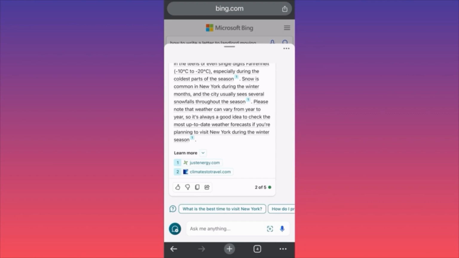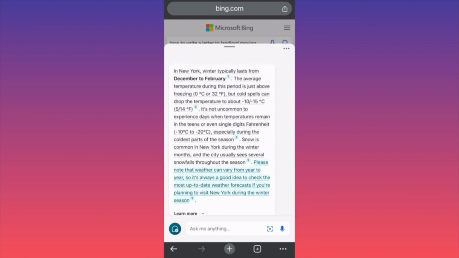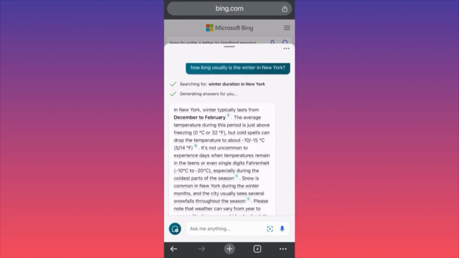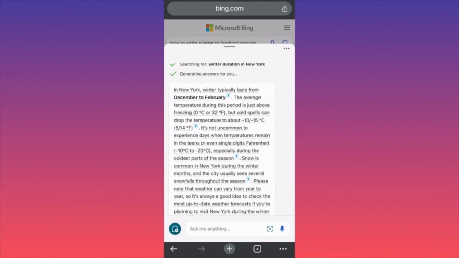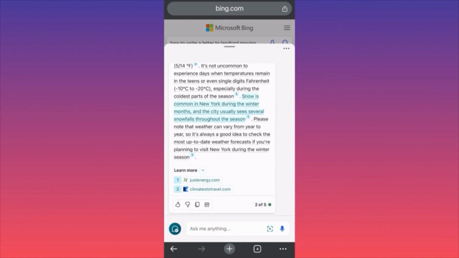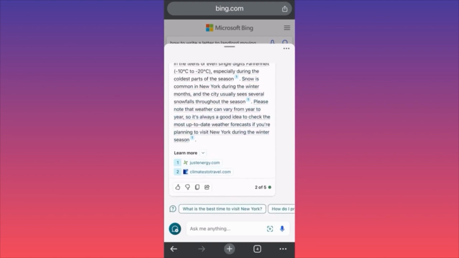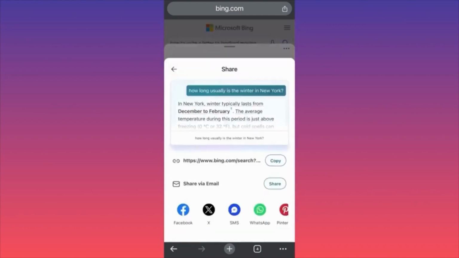Every single piece of information that is provided comes with links underneath. So as we saw over here, in New York, winter typically lasts December to February. The average temperature, okay, and so on. Now you can essentially share what was generated over here. You see the small share icon underneath, right? You have options to share through Facebook, through email. You can simply copy the link and embed it into your website or your blog post.